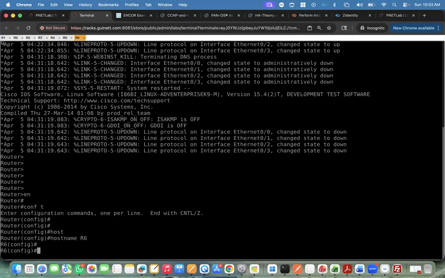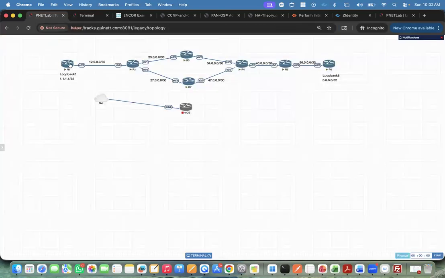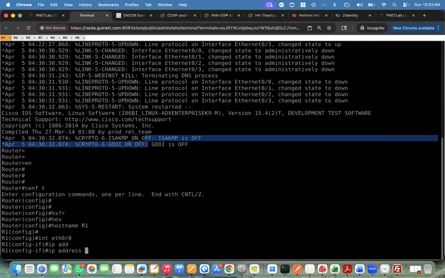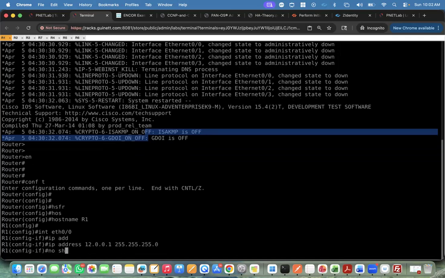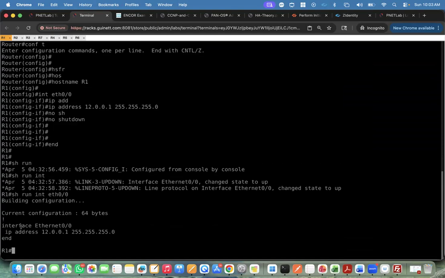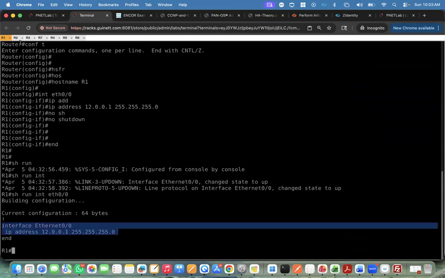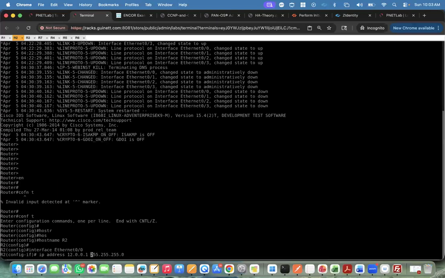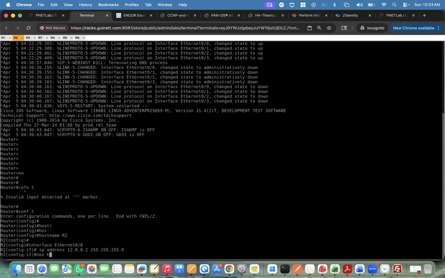Okay, so we'll quickly do the IP assignment on the interfaces. The very first thing, I will configure 12 IP on this Ethernet 0/0. So interface Ethernet 0/0, IP address 12.0.0.1, 255.255.255.0, no shut. Show run interface Ethernet 0/0. This is the configuration. I will copy it. I'll go in R2. This is the Ethernet 0/0 as well. So only what I'll change is I'll make it 2, no shut.